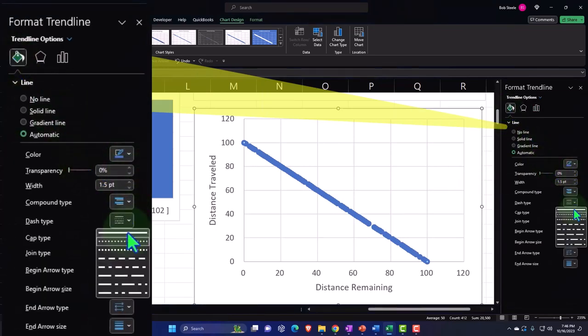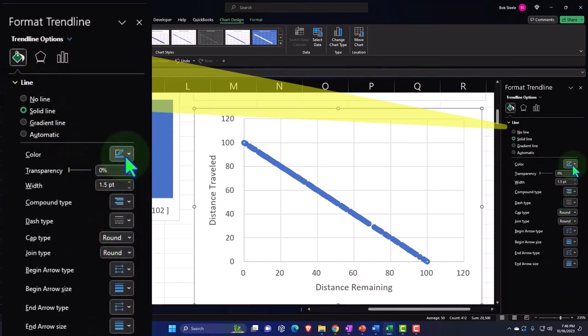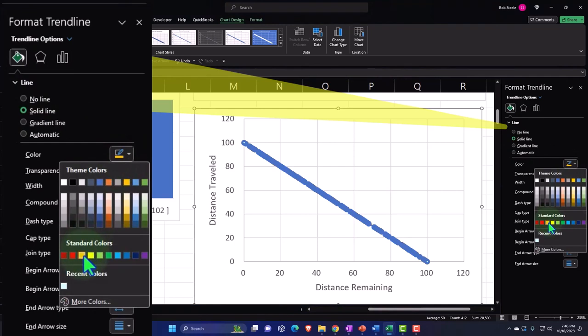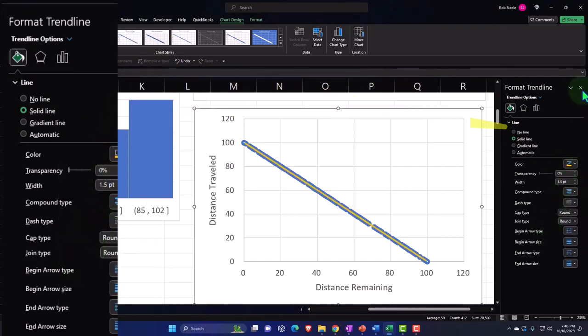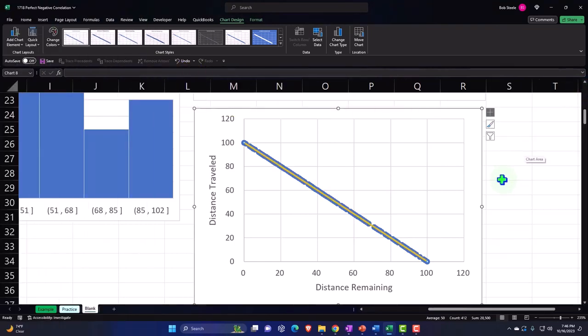Let's make it a solid line, and let's make it orange. Orange, orange. Are you glad that I added the trend line? Because I would have no idea how close that was to a line without the trend line. That's sarcasm, because they all land on the line.